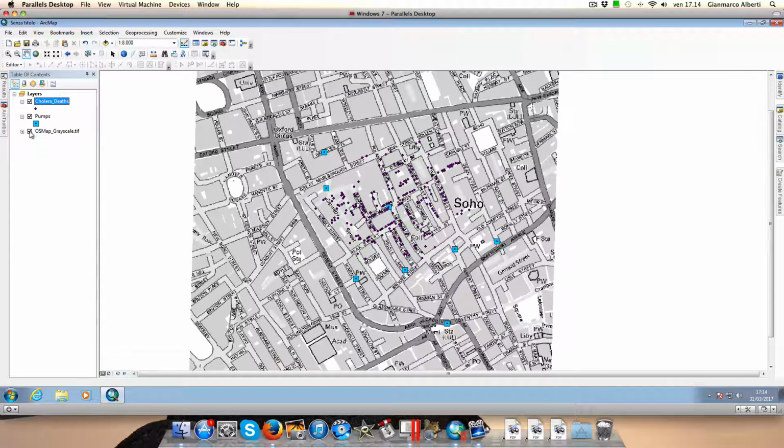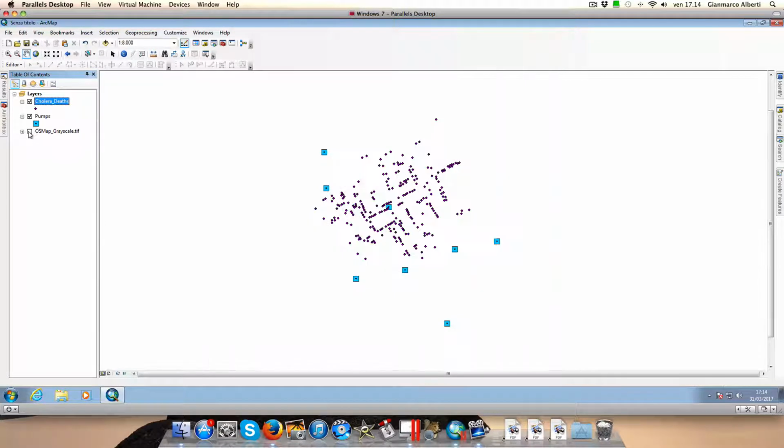The base map is just a raster image representing the quarter of London where the cholera outbreak took place in the 1850s. And then we added a point shapefile representing the water pumps. We changed the symbology, and then we added our cholera deaths point shapefile. So we have points representing the location of the cholera casualties.